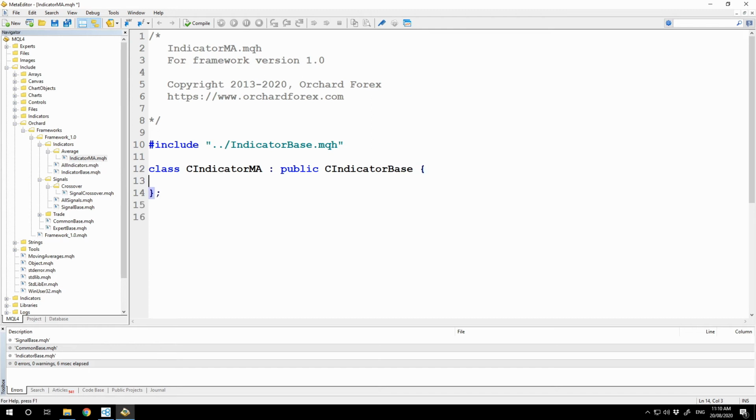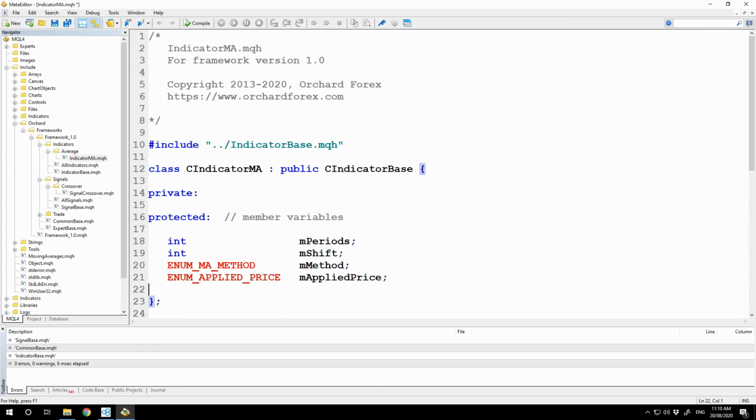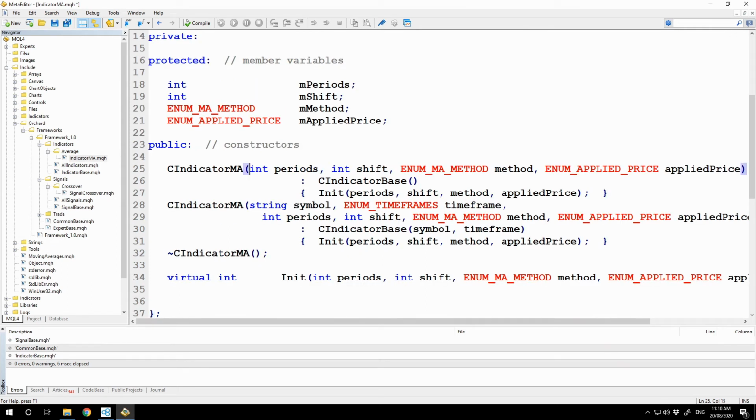Close that out. Now this is a moving average type indicator, and there are 4 values needed for a moving average: the number of periods, shift, method, and applied price. So I'm storing all of those inside my class here. Then I need the constructors. The first constructor doesn't accept symbol and time frame, the second does. It's the only difference between these two constructors. So this simply takes the periods, shift, method, and applied price, just to fill in these values.